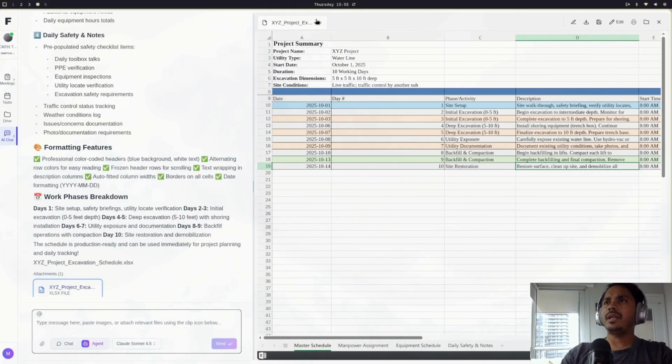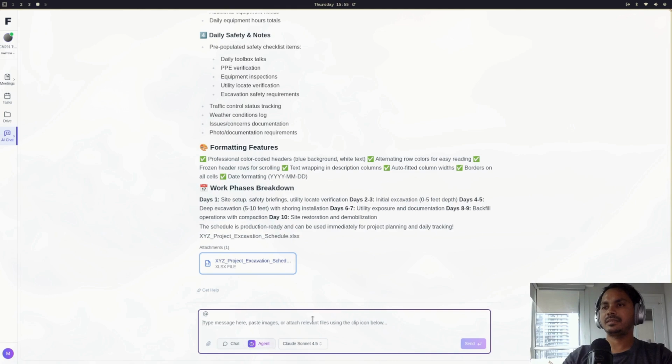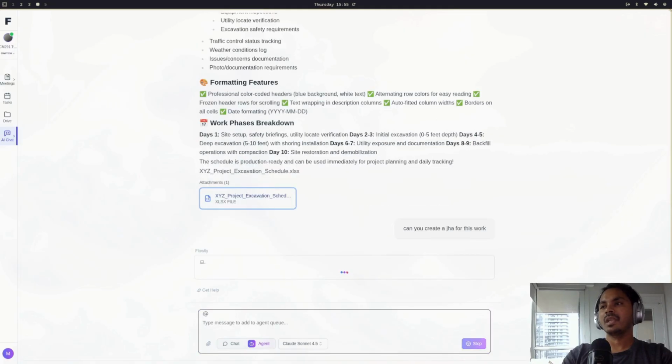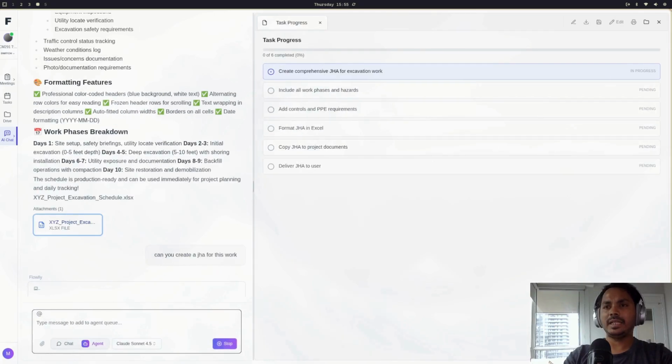Alright, so now we have created this work. I wanted to see if I can also create a JHA. So can you create a JHA for this work? JHAs are job hazard analysis. Before you start on a new job and create some kind of work, you always have to fill up these JHAs and submit to the main contractor and owners and so on.